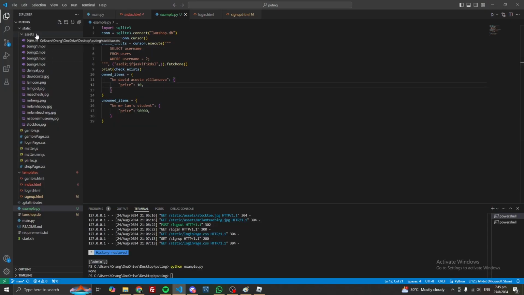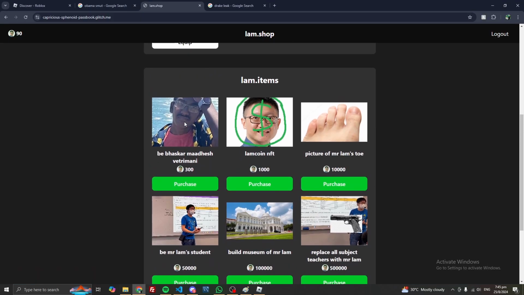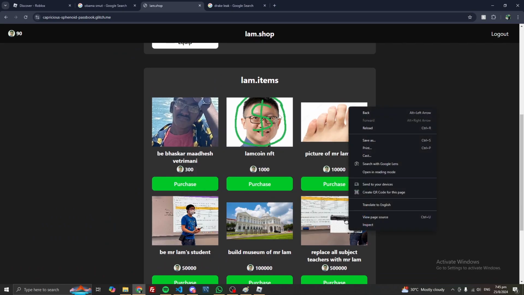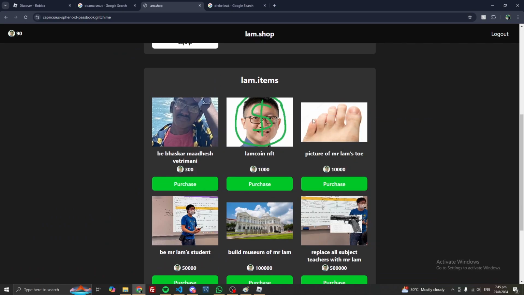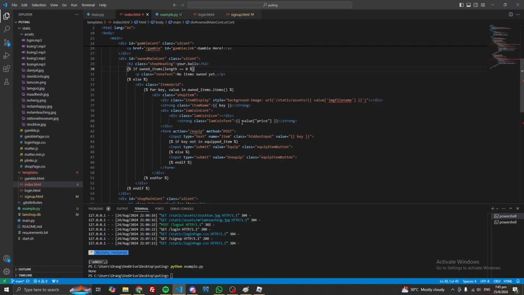And actually, we need to have a link to our image file. As you can see, these are all my assets, and when we display each of these items, we have an image to display, this is the product display.